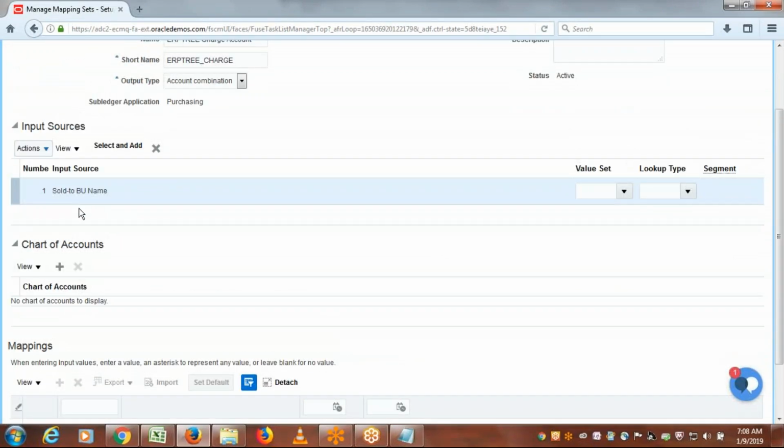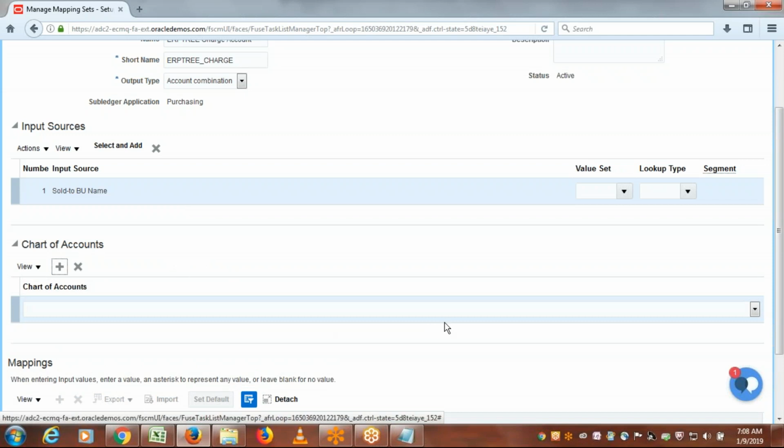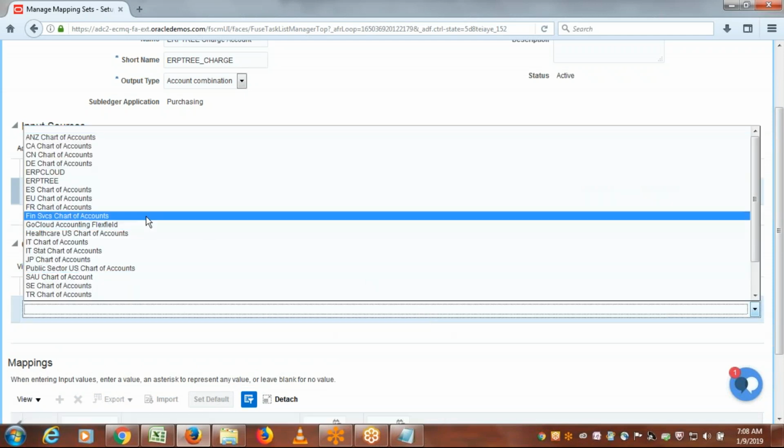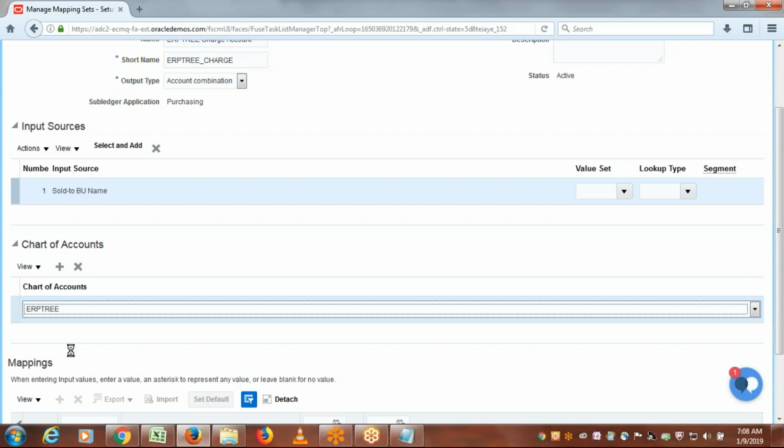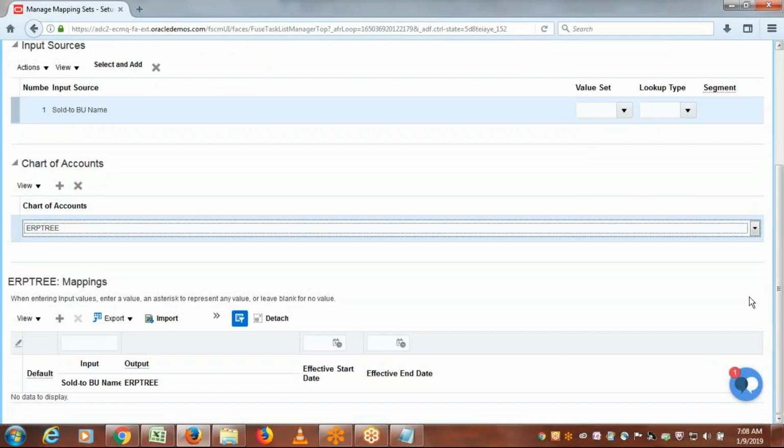Fine. So based on BU you want to derive the charge account. So the account whatever you are going to derive, that account is part of which chart of accounts, you have to select here. Click on add row, select our chart of accounts. So that is ERP3 chart of accounts. Reality this is ERP3 chart of accounts structure instance. Already discussed, instance only we can use. Fine.